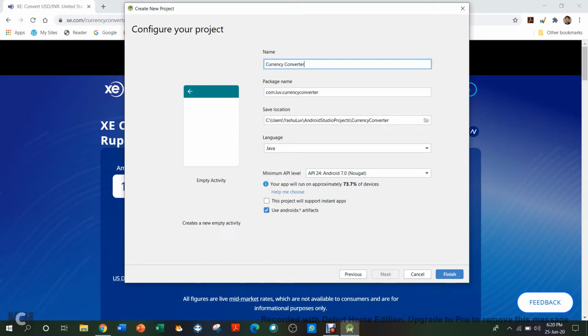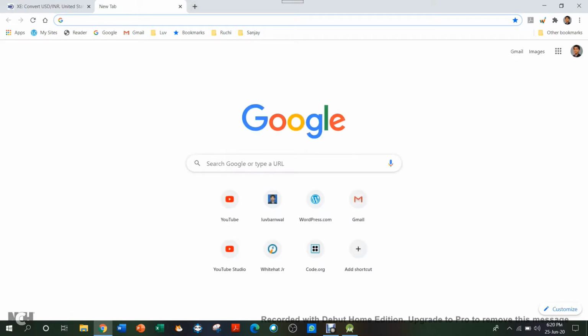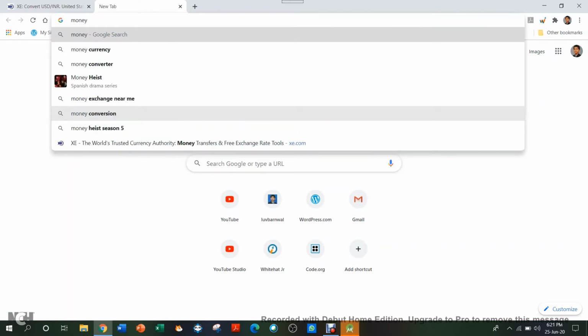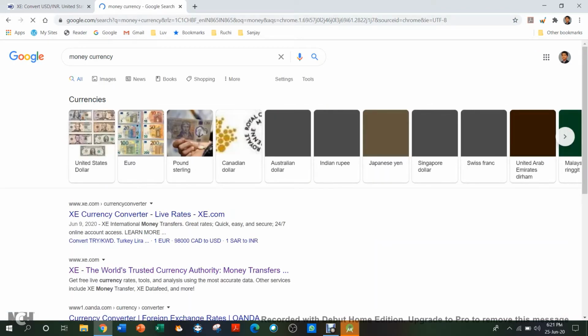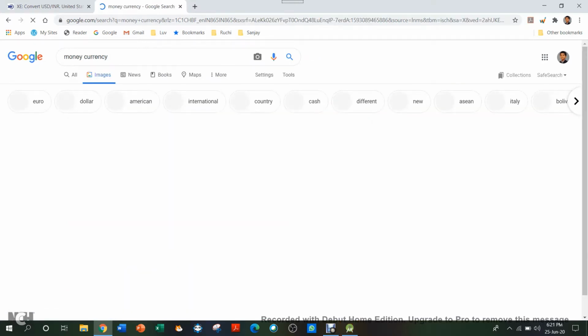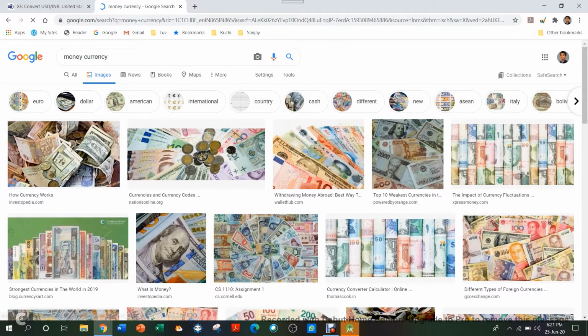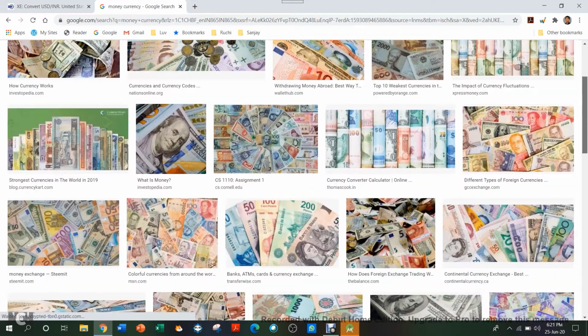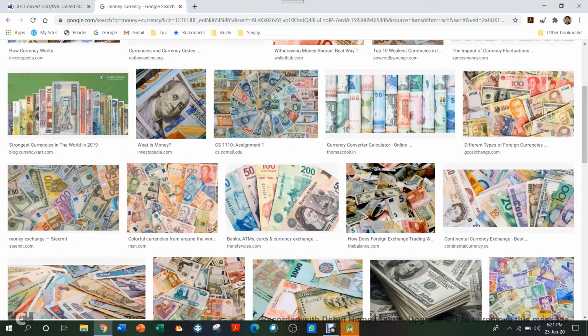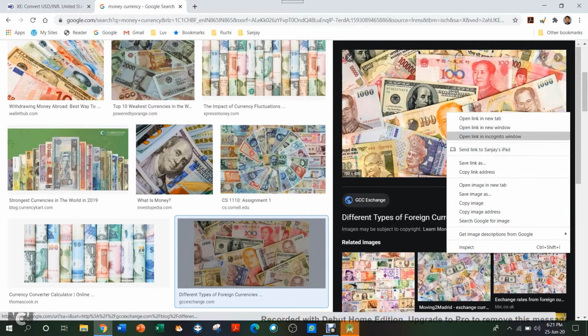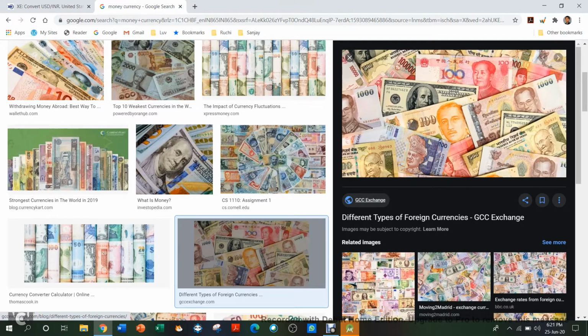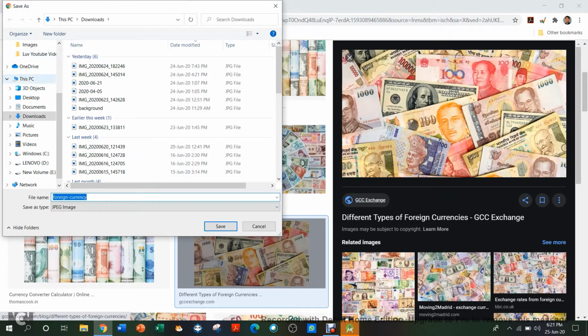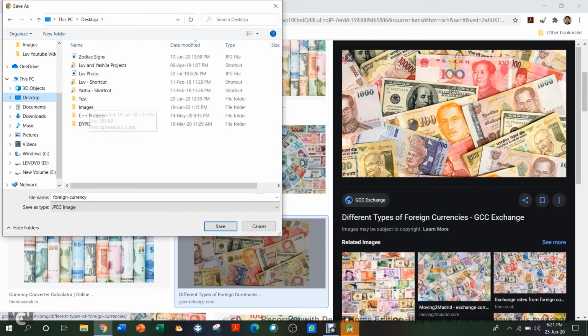Also we are going to add some pictures. So let's go over here and then let's just find money. Let me just search money and then go to images. Just save any, it doesn't matter. I'll just choose this one and then just save it in your desktop.